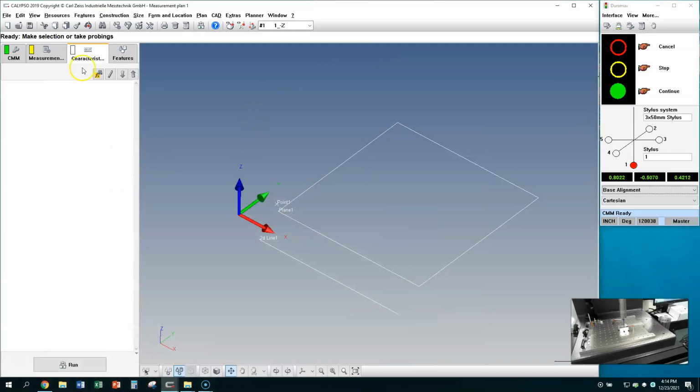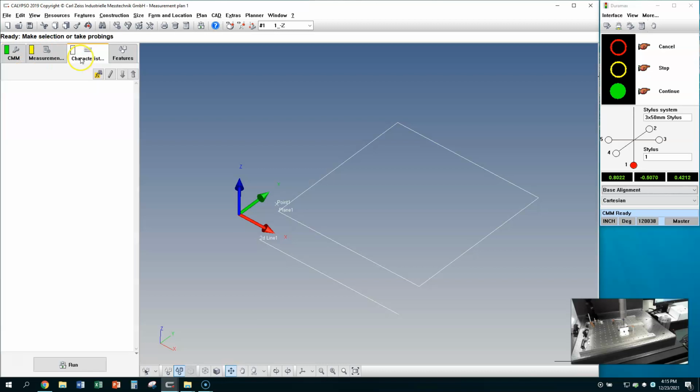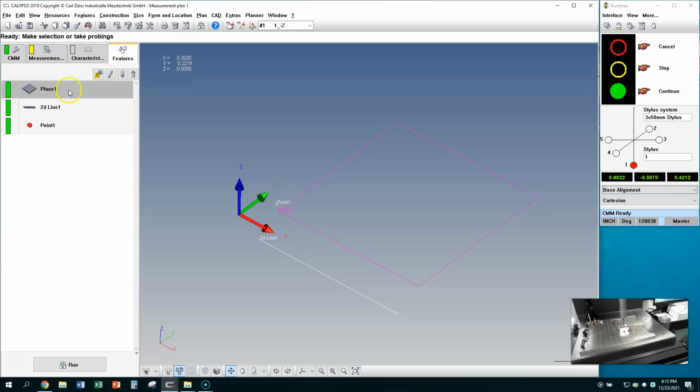So the flow that I like to use is start on the CMM tab, fill it out fully, top to bottom, move to the measurement tab, fill it out fully, top to bottom. We'll skip over characteristics for now, and we'll go to the features tab. Now notice as we were building our automatic alignment, or base alignment, if you will, that automatically created plane 1, 2D line 1, and point 1.